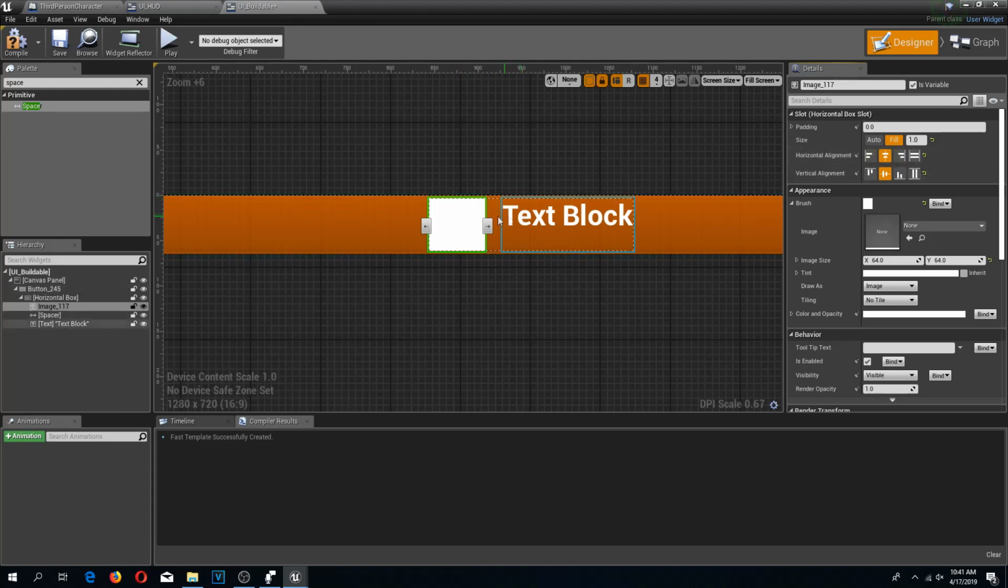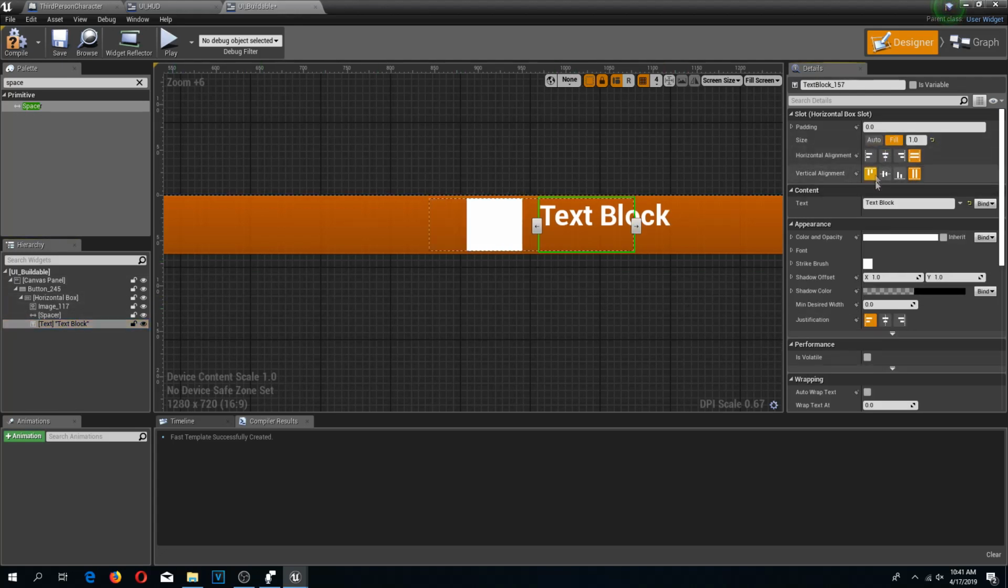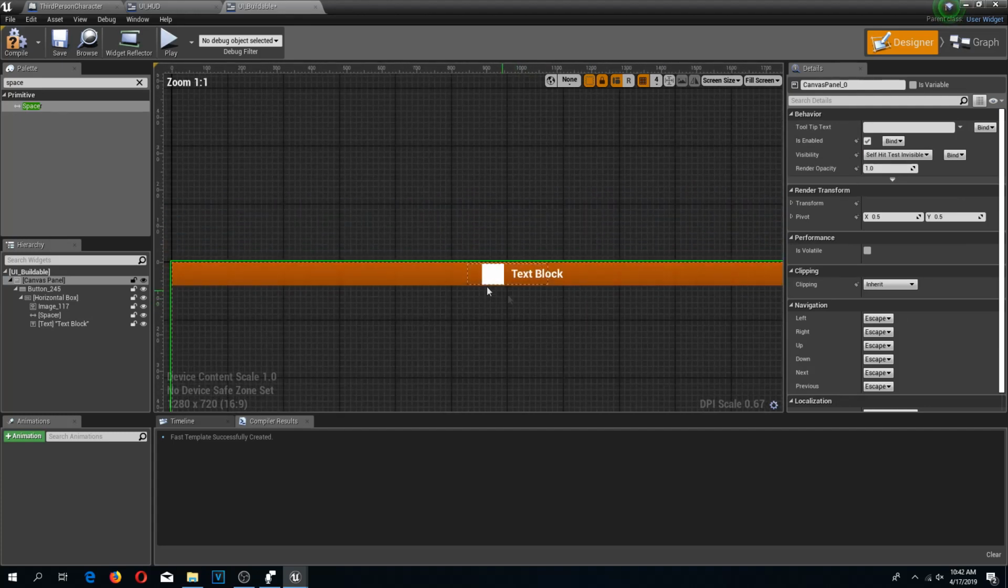Although I could make these so that they would go together. So for the image I'm gonna horizontally align right, and for the text I'm going to fill again, horizontally align left, and vertical alignment middle. Oh, I did this for a spacer, so make this auto. And for the text we need to set this to fill, vertical align center, horizontal align left. So there we go, that's that.